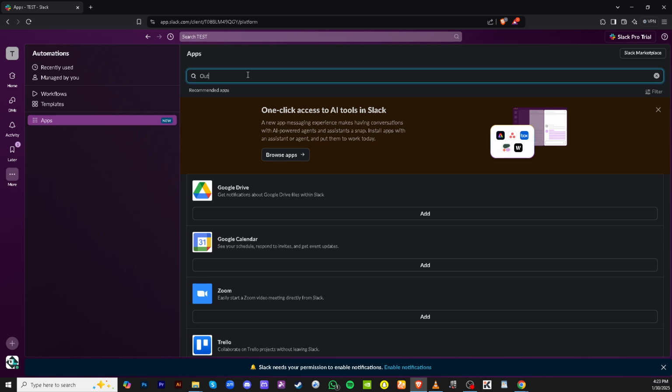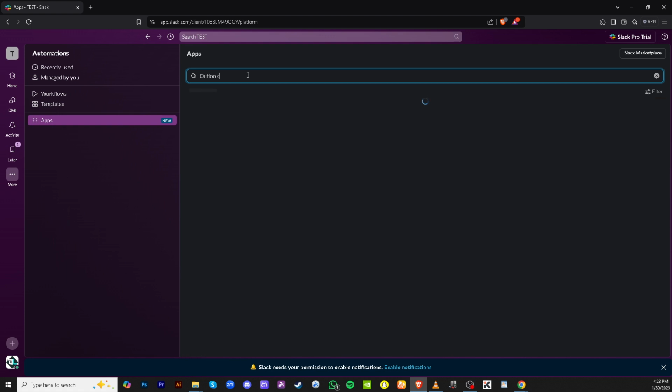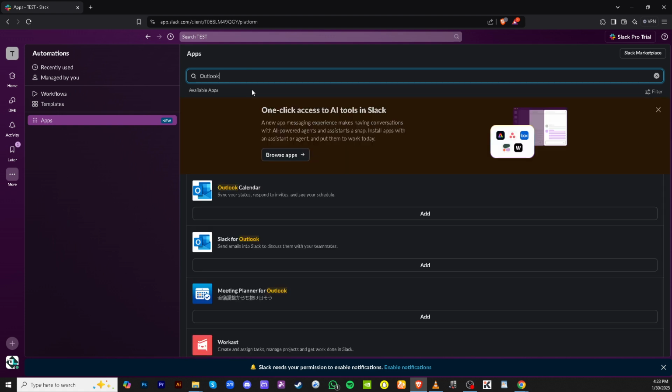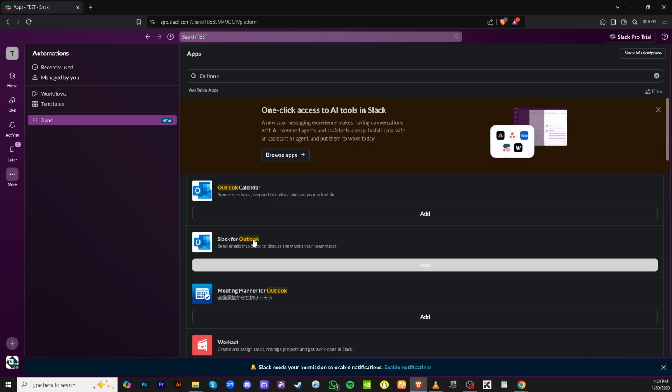Next, click on apps to reveal the app directory. In the search bar at the top, type in Outlook. Here, you'll notice a few options, including Outlook Email and Outlook Calendar. For the purpose of this setup, let's proceed by choosing the Outlook Email option.